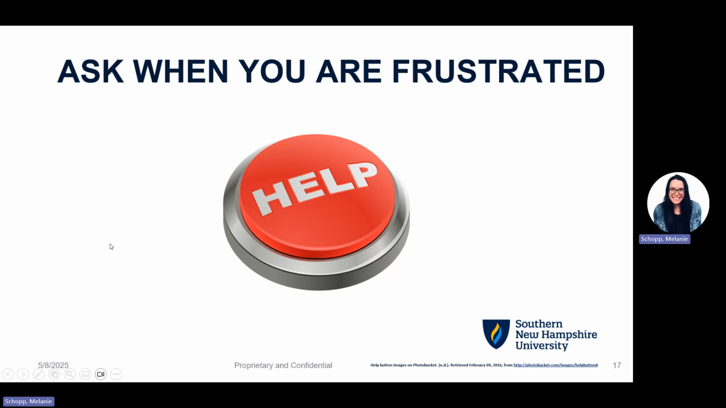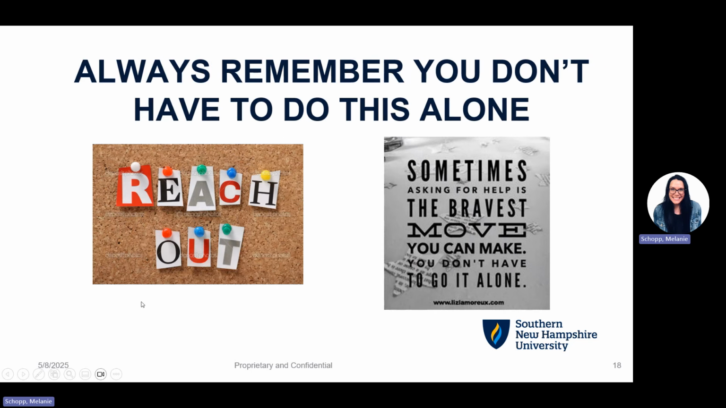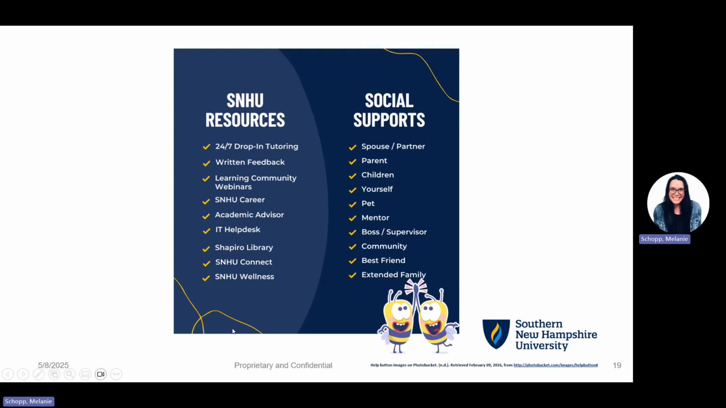So things can happen. So just ask, reach out, and just remember to connect for your success, because the biggest thing we want you to know here at SNHU is you are not alone and you're not doing this alone. And I love this quote by Liz Lamore. Sometimes asking for help is the bravest move you can make. You don't have to go it alone. You have a lot of resources and support at your fingertips here at SNHU. So just reach out, connect, advocate for your success, and just know that we are supporting you all the way, okay?